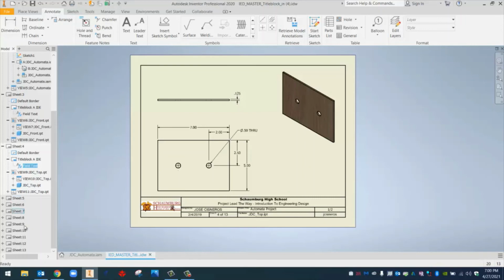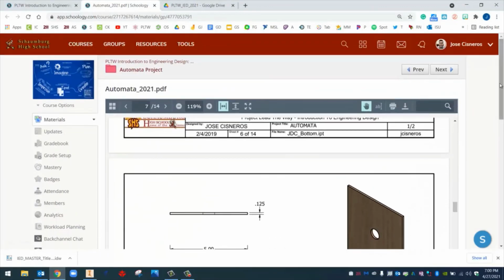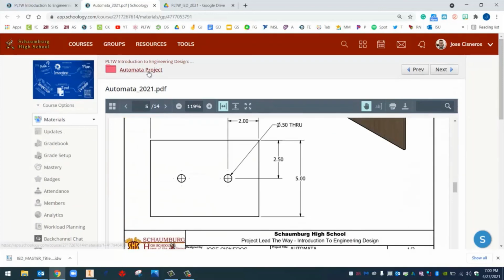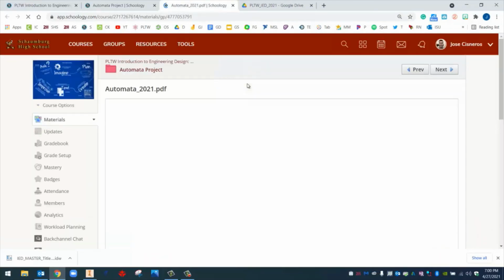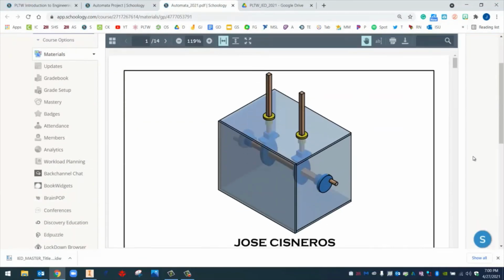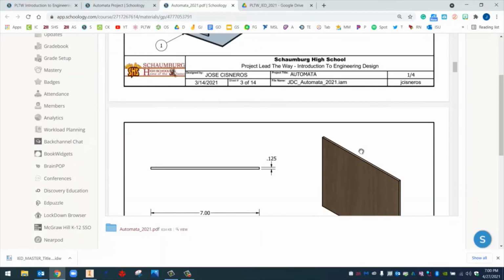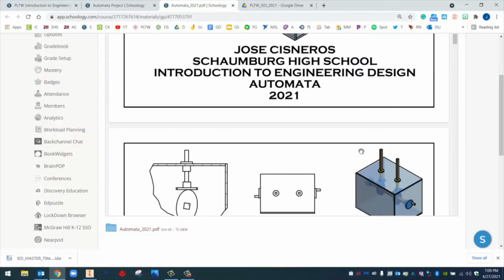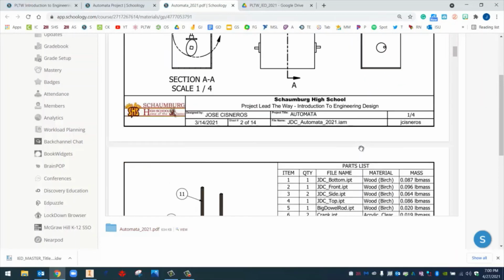For the remainder of the parts, I am going to have you go to Schoology. In Schoology, in the Automata project folder, we do have this document called Automata 2021. If you click on that, you'll see that I provide you with every single sheet that you'll need to complete yourself with the dimensions. So take a look at this. You'll see that we have just about everything that we did so far. So here's the cover sheet. Here's the multi-views of the Automata.